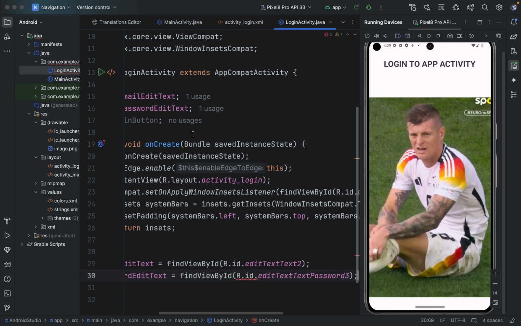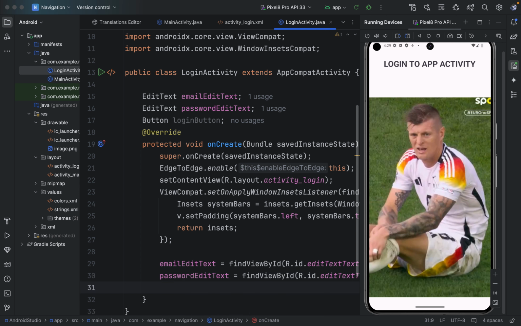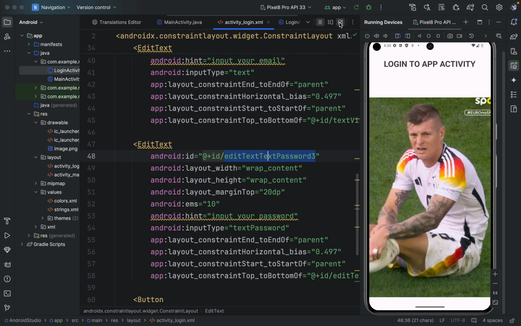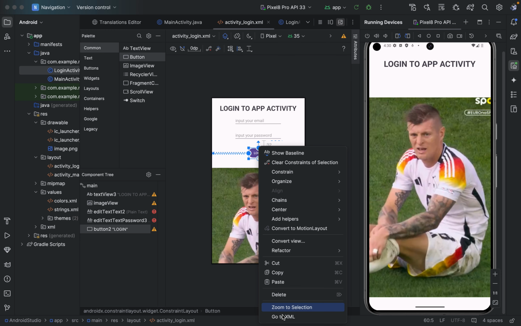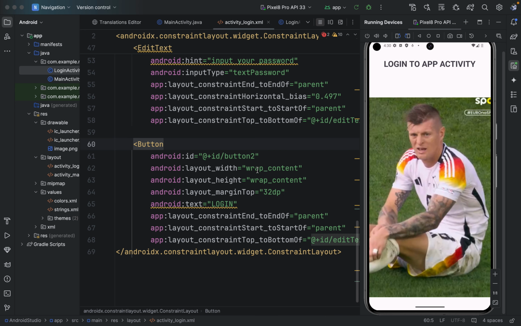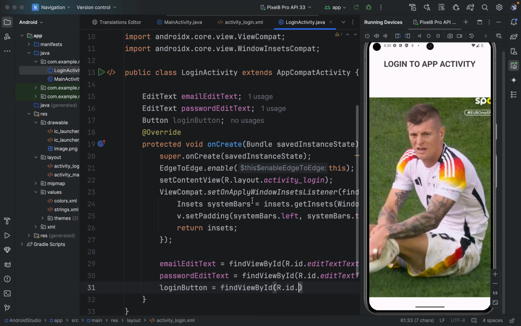And lastly, for the button, say login button is equals to find view by ID, then R.id dot button. Go to my activity login XML, go to the button, and right click and go to XML, and the ID of the button is button2. Copy that, paste it here, and that is it.